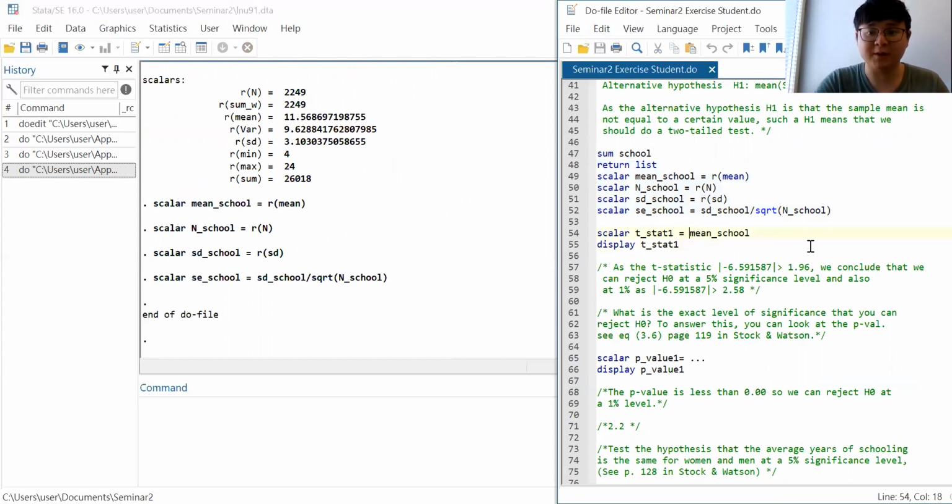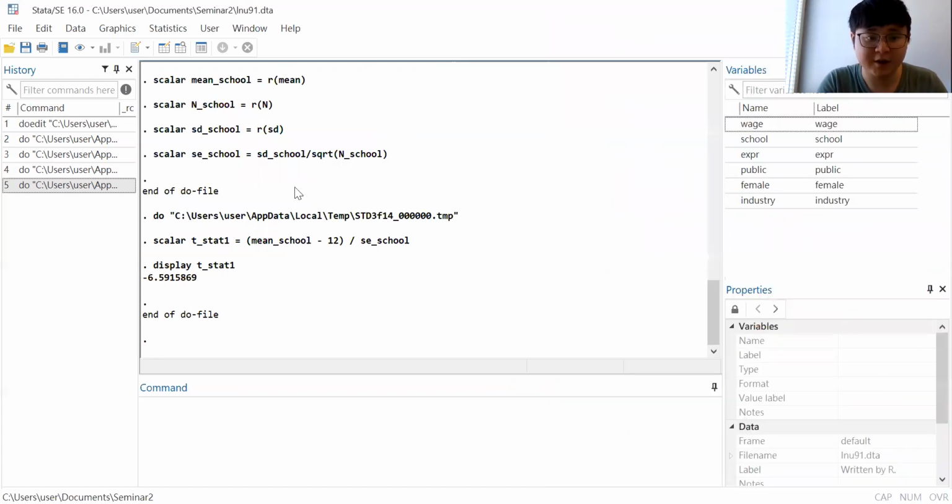And just like what we said in the last video, to calculate the t-statistics we use the actual mean that we get in the data set. So in this case, the variable mean score minus the hypothetical value that you think for the mean of schooling, in this case 12, and then divided by the standard error of school. And then display it. So you can see that here, the t-statistics is minus 6.59.